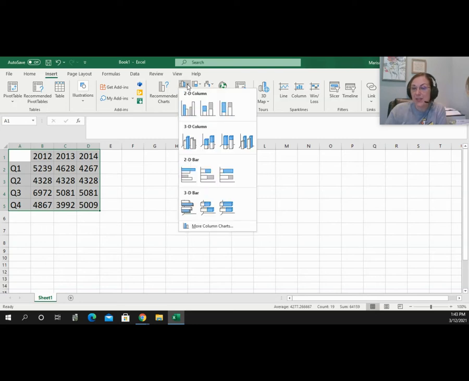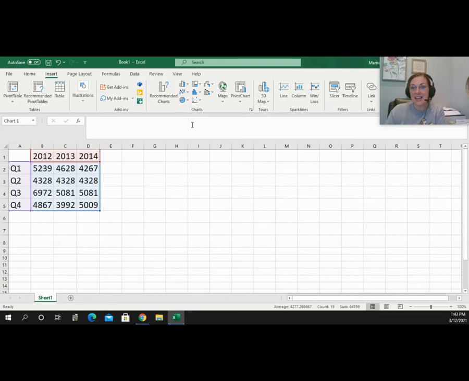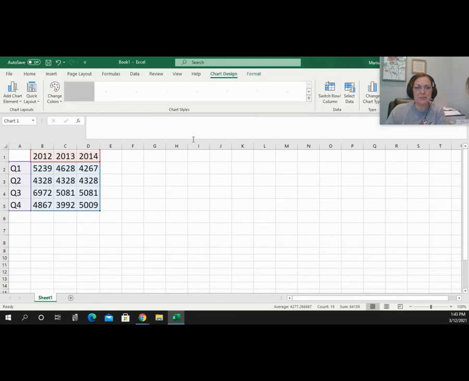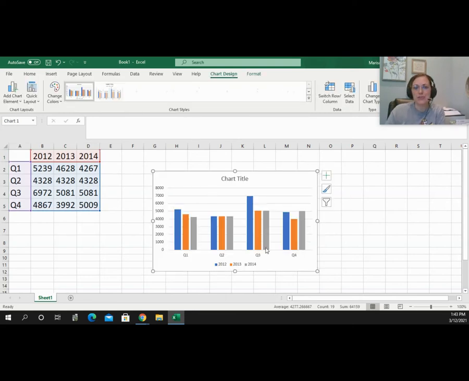So when you click on that drop down menu, you'll see that you have some options as far as what kind of bar graphs you want. I particularly like this one. So I click on that one, let Excel do its thing to create a chart for me. And you can notice that it has placed the values that I had from my table into a bar graph.